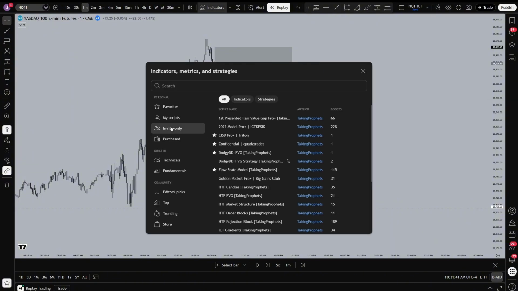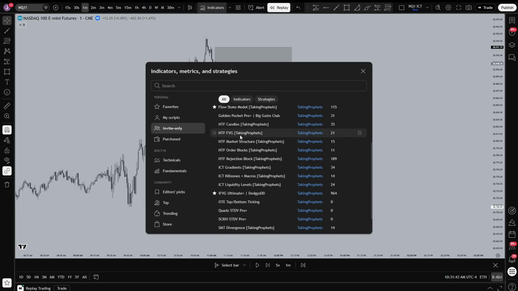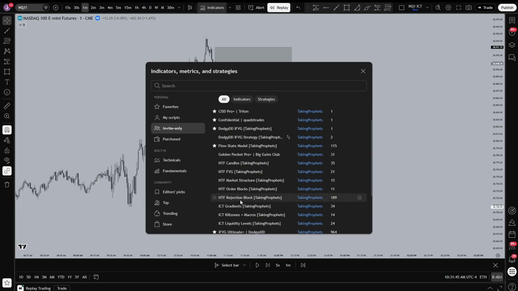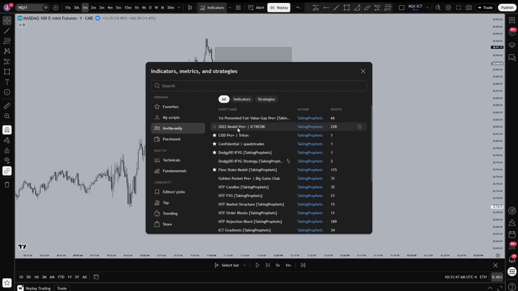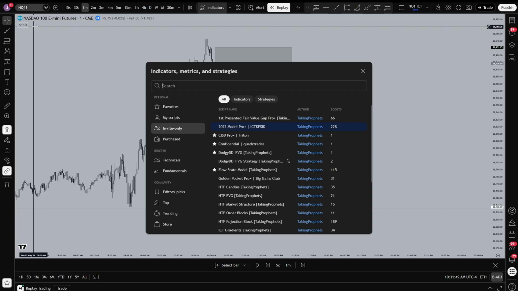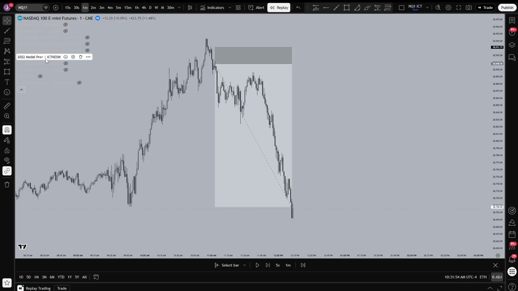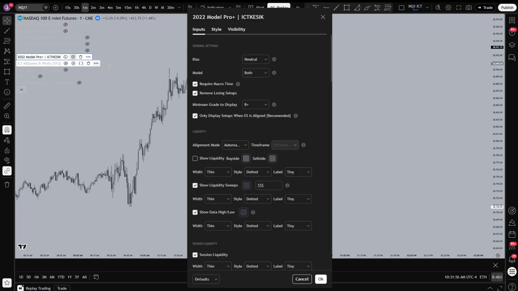You're going to go to invite only, and then you're going to look for the indicator. It's going to be 2022 model Pro Plus right here. So you're going to click it, and then you're going to see the three dots right here on the top left. It's going to start uploading it to the chart. So now click the drop down menu, and you're going to go into the settings right here. It's that second button. So now we're just going to quickly go through these settings.